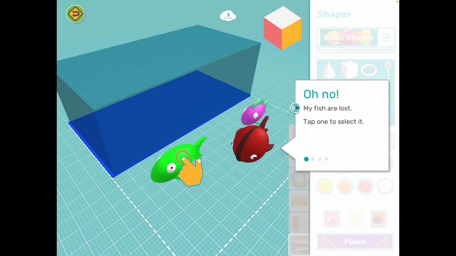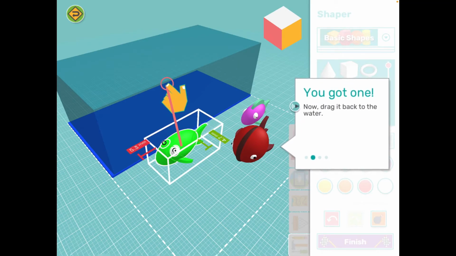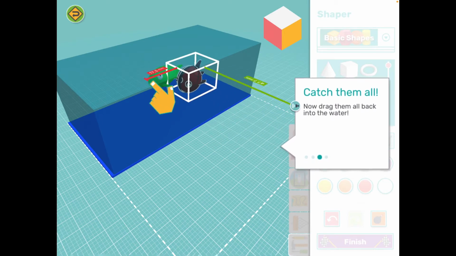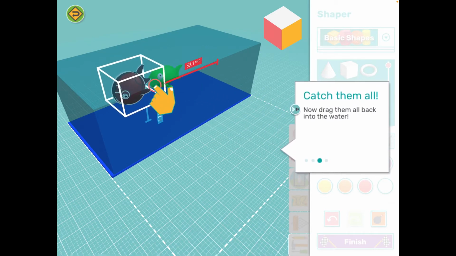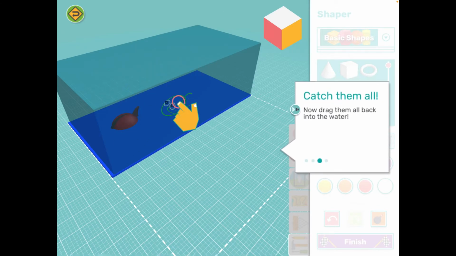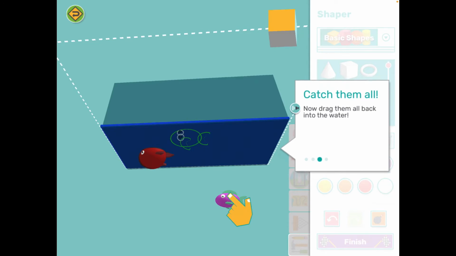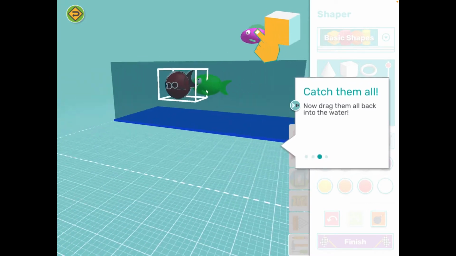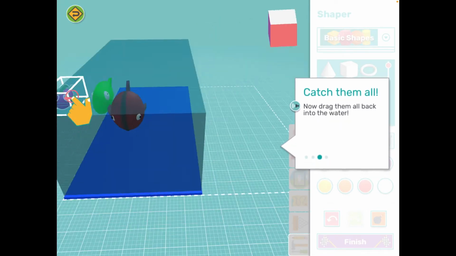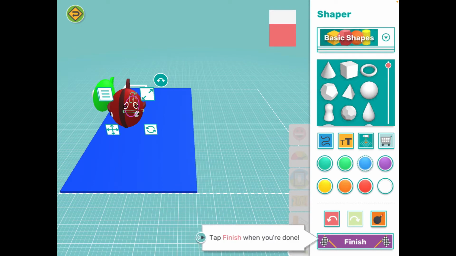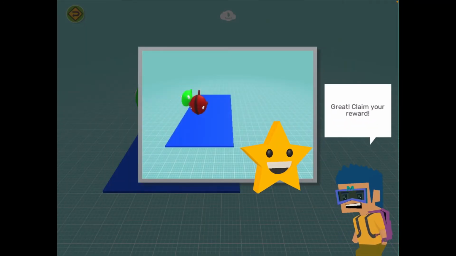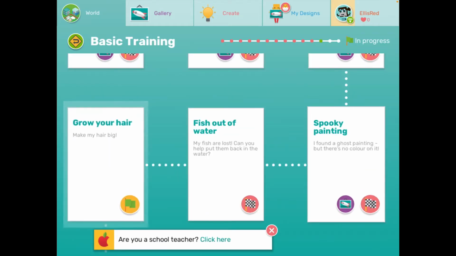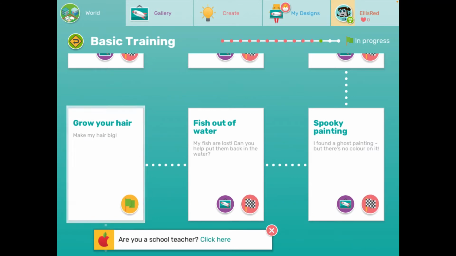The fish are lost. Tap one to select it. So I'm going to tap the green one and I'm going to put it back in the water. Then I'm going to click this one and put it back in the water. Red one back in the water. Who's not in the water right now? And now they're in the water, so I click finished. You can also then, after you go through the basics of your tutorial, go back to the world.